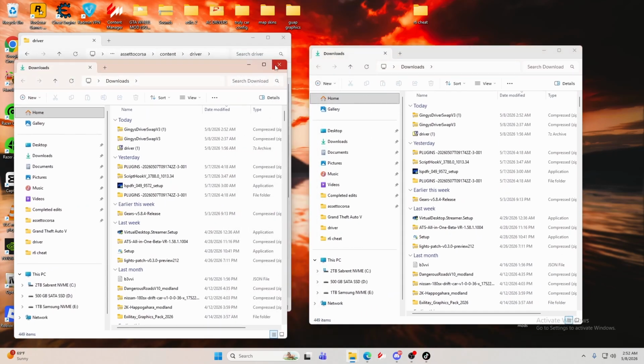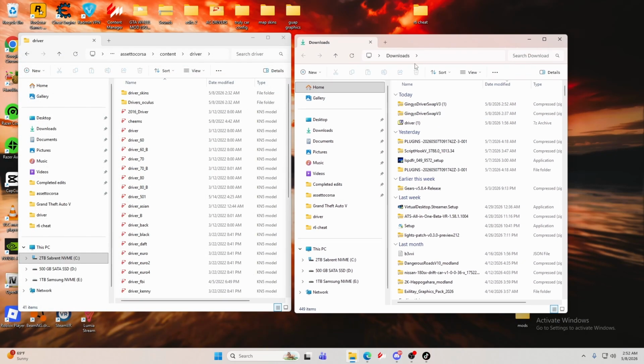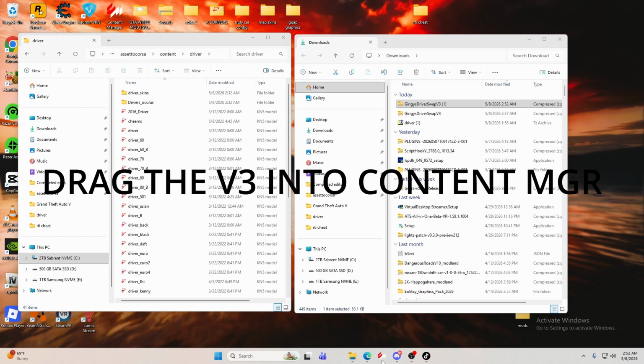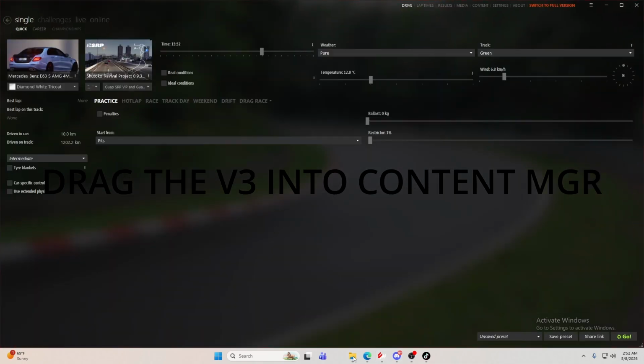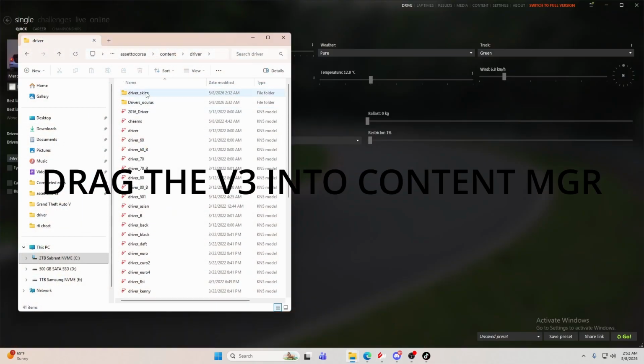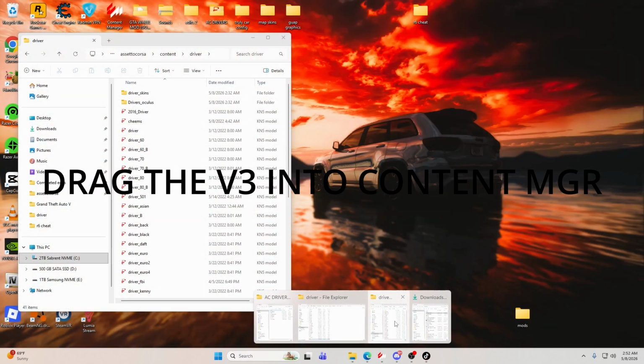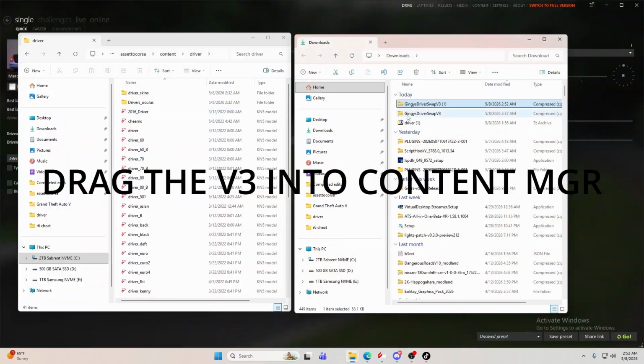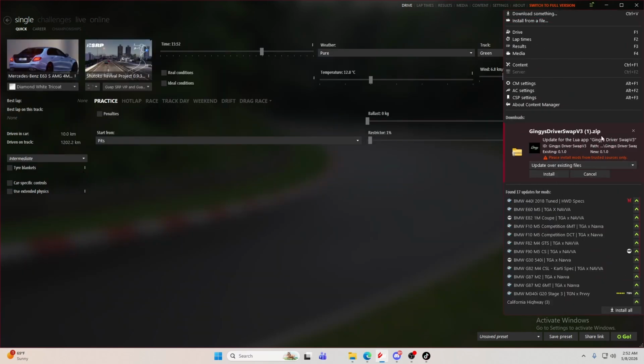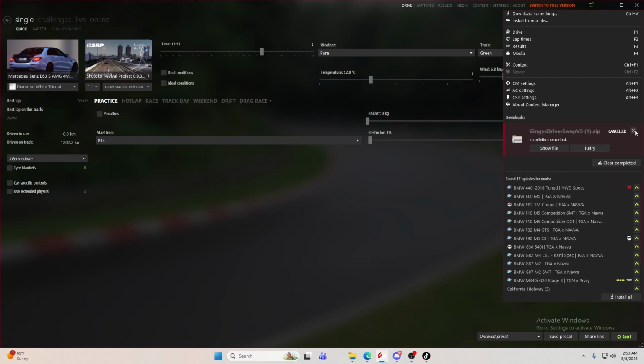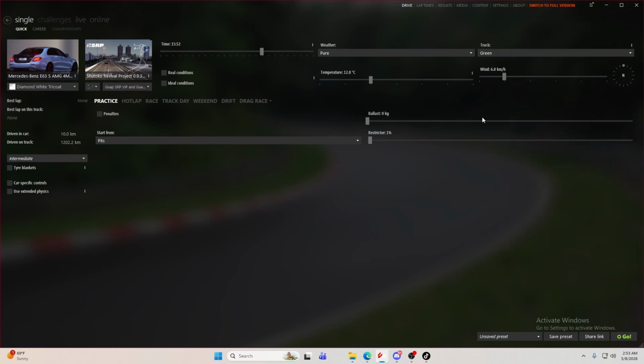What we're going to do here while we have this open is grab your Gingy's Driver Swap and open up your Content Manager. You're going to grab that driver swap, drag it down, and install it. Now mine says update over 86 files because I already downloaded and installed this, so I'm just going to hit cancel. But just make sure you install that, and then you'll be good there.